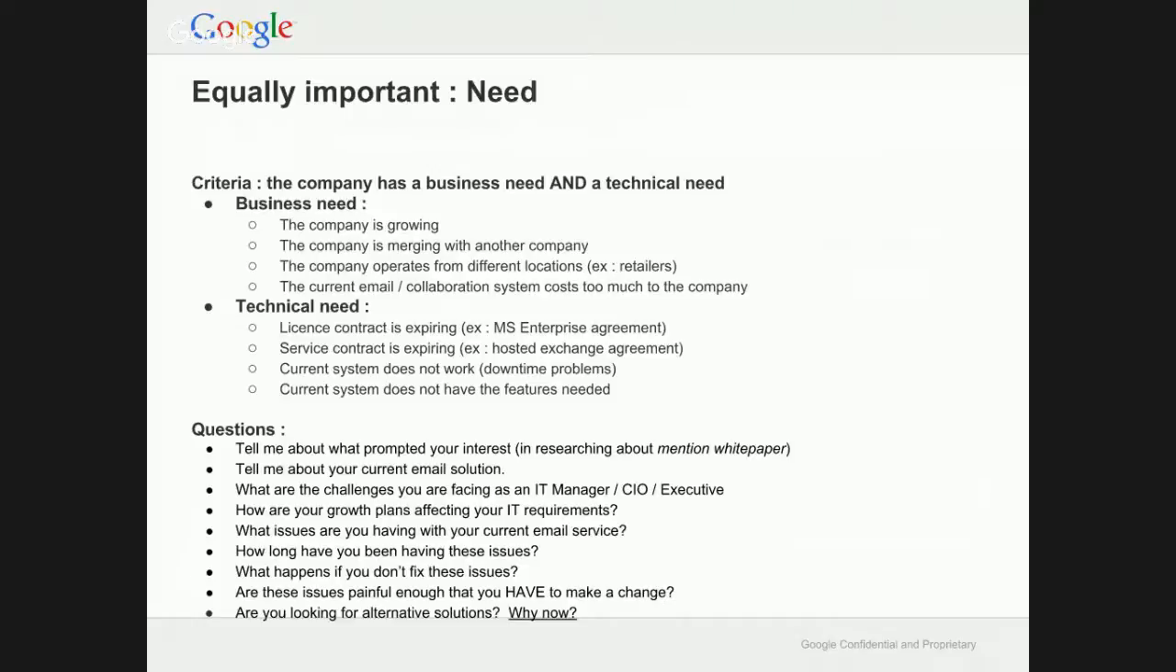And the kind of email collaboration doesn't cost too much. As I said, you're going to find these, you're going to ask questions. What are you experiencing? What are the headaches, etc.? And then this need will come out.